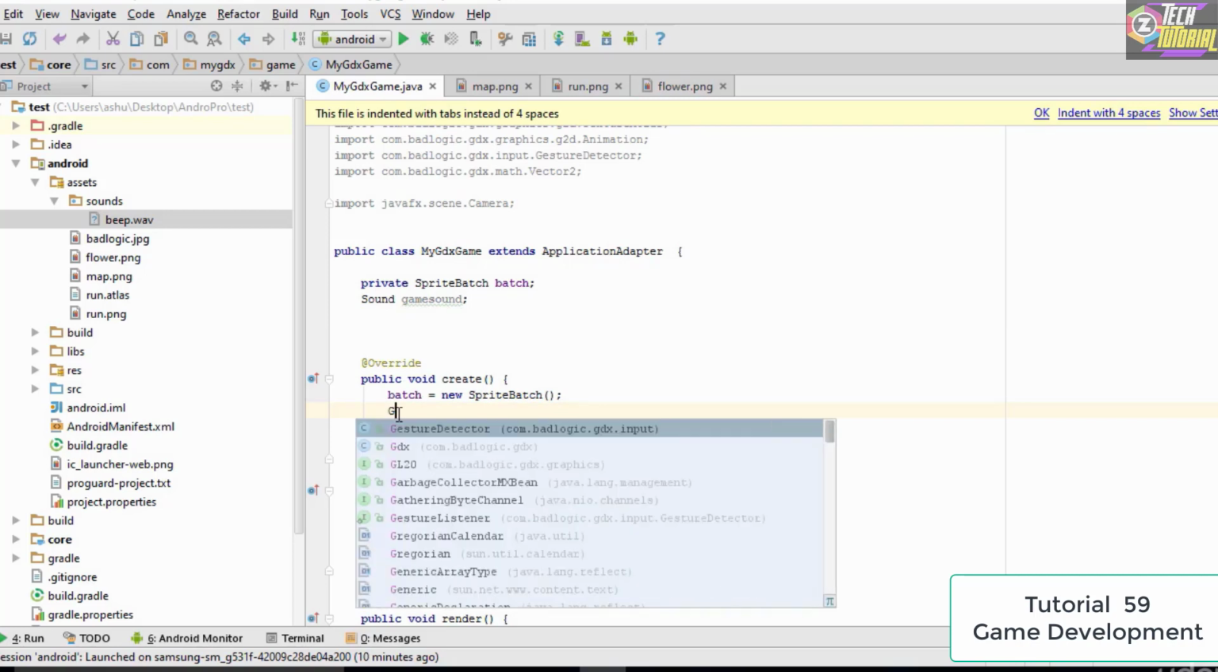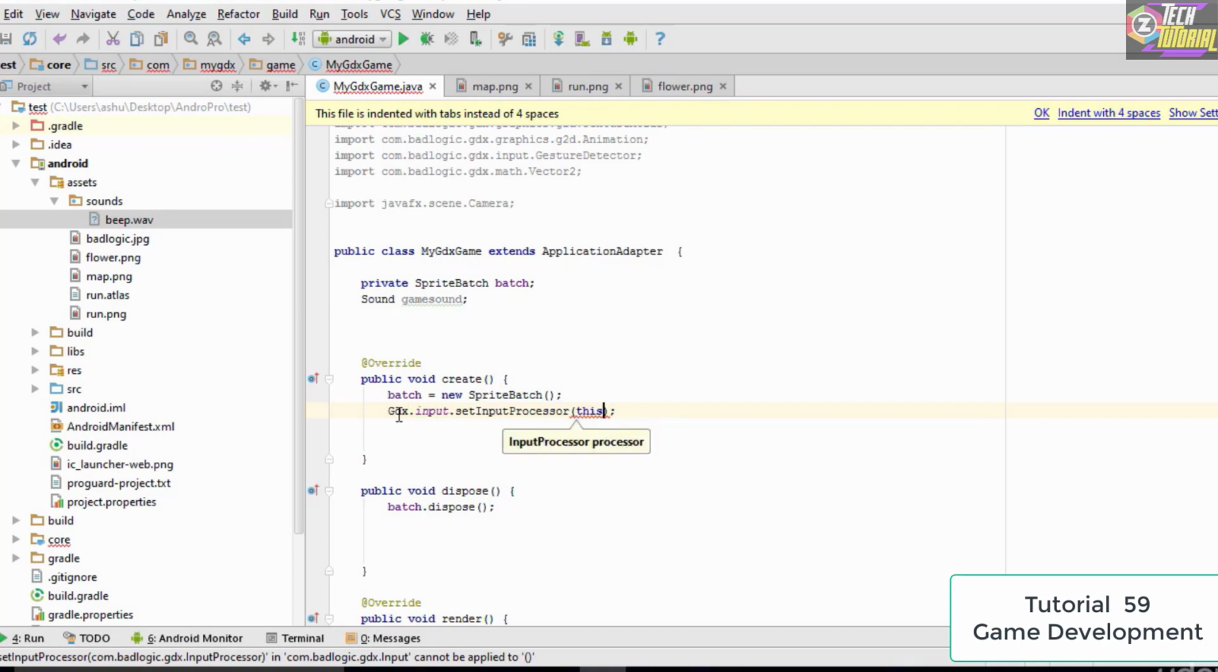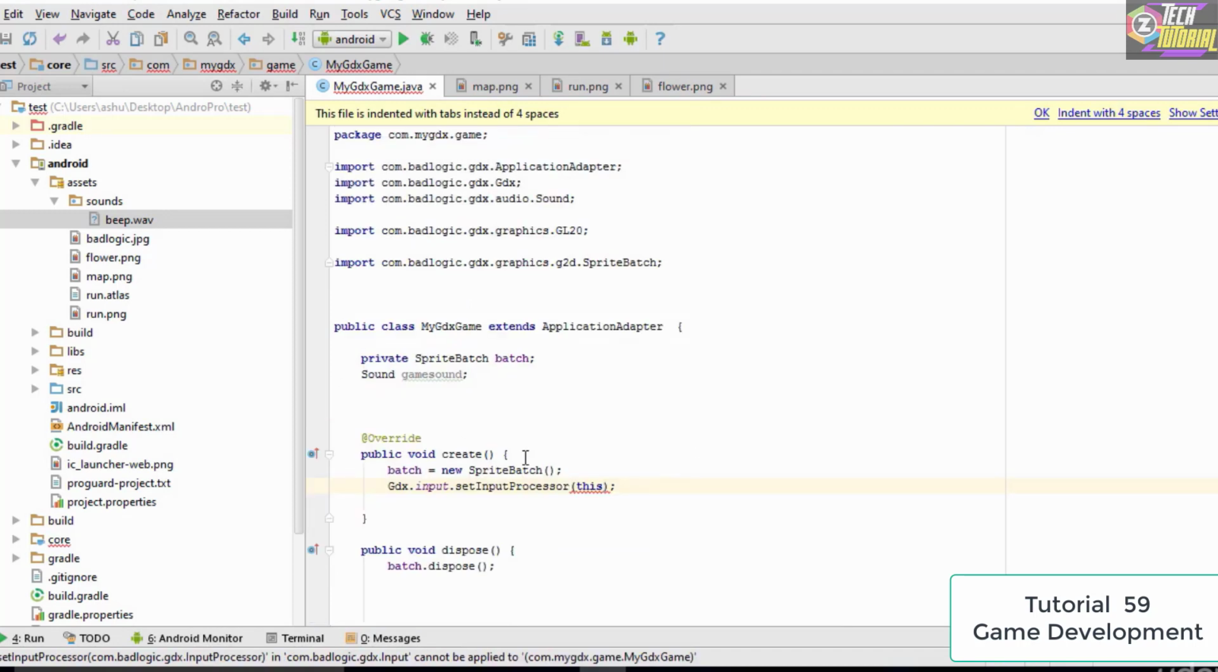So we type Gdx.input.setInputProcessor, and this is basically used in order to handle the user input. And as you could see we are getting an error, and that is because the entire Gdx should be in capital letters, and this is showing us an error because we have not implemented the input processor.